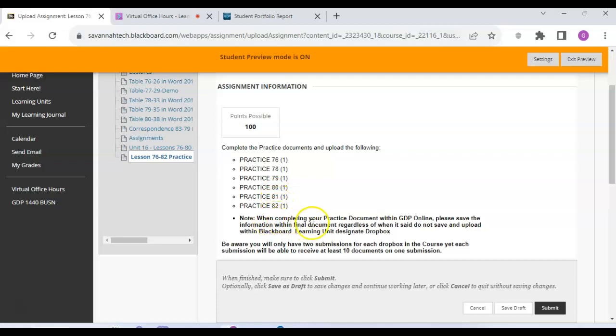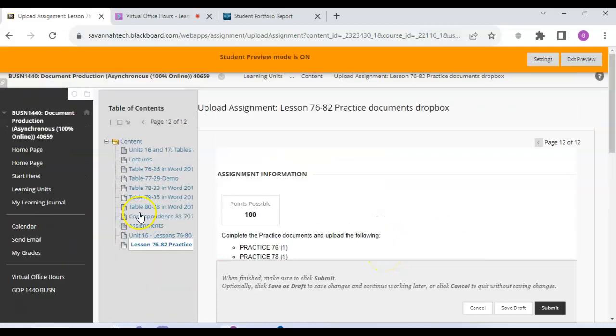It says, note, when completing your practice documents within GDP Online, please save the information within the final document regardless of when it says do not save, and upload within Blackboard, the Learning Unit designated Dropbox. Be aware, you will only have 2 submissions for each Dropbox in the course, yet each submission will be able to handle at least 10 documents on one submission. So be aware of that. So that's the current for your learning unit, okay?